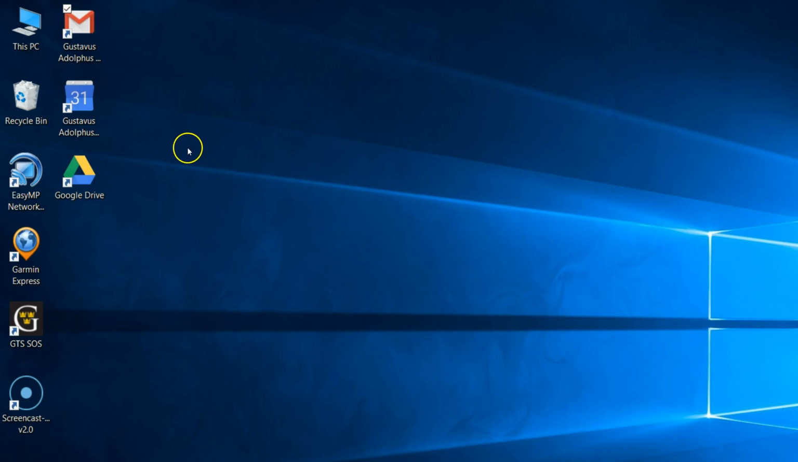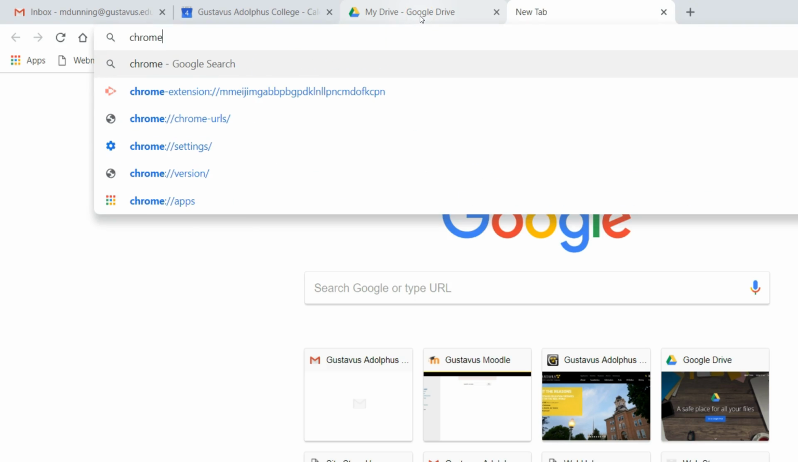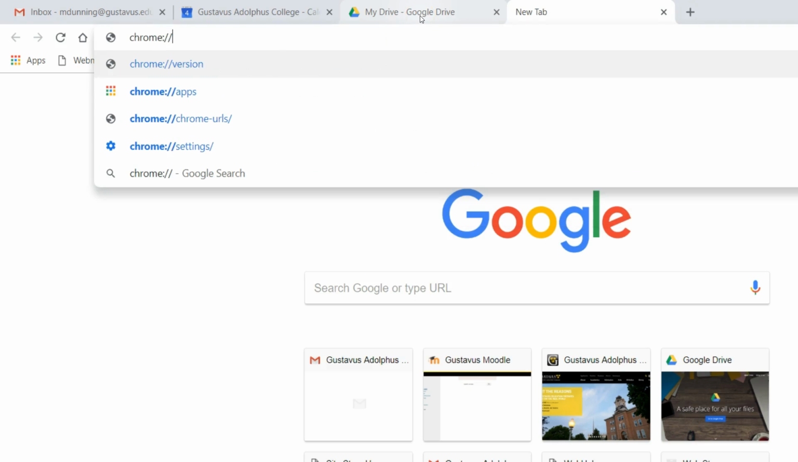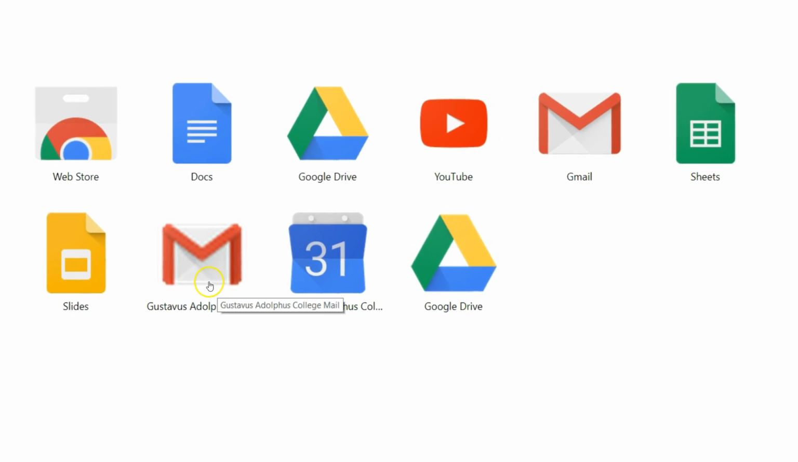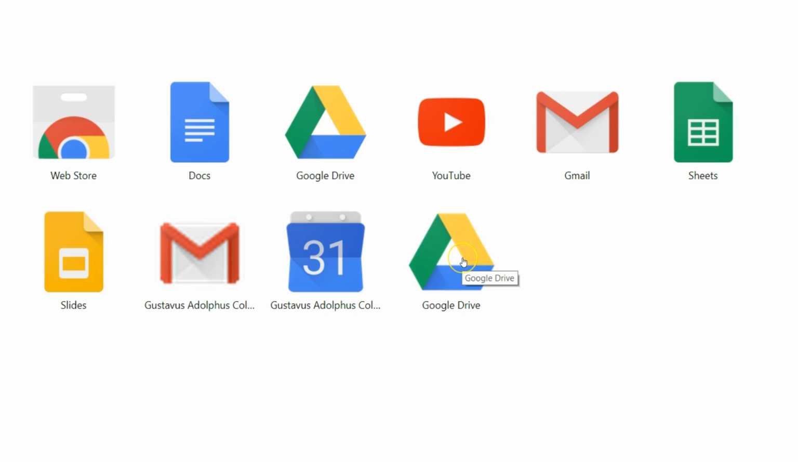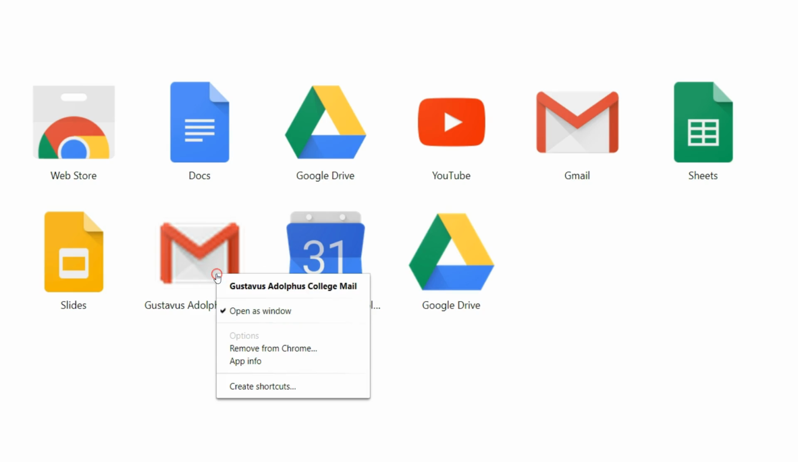There's one more step I need to do to have these open as their own individual window. So to do that, I want to go ahead and open up my Chrome again. I'm going to open a new tab, and up in the address bar, I'm going to type in chrome://apps and press enter. You will notice my icons here for my GusMail, my calendar, and my Google Drive. What I want to do is I want to right-click on my GusMail, and I want to check Open as Window. If you want to check it, you can right-click again. Make sure that that is checked.